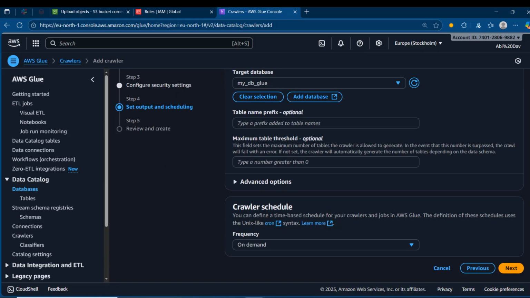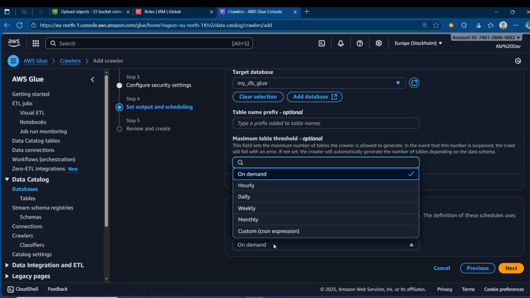And very importantly, we want to come to the crawler schedule. So this is usually on demand by frequency because you don't want to actually keep on running the crawler when it is not needed.